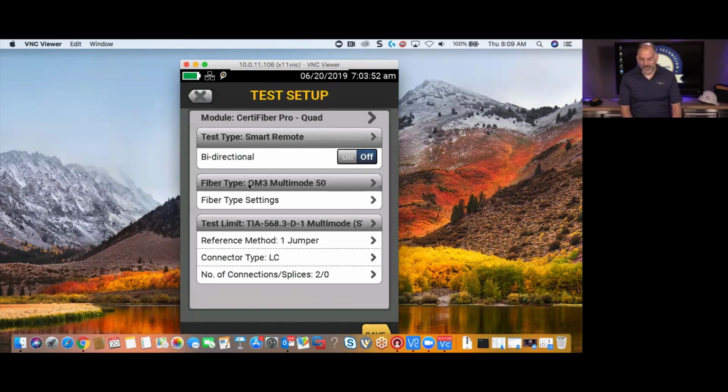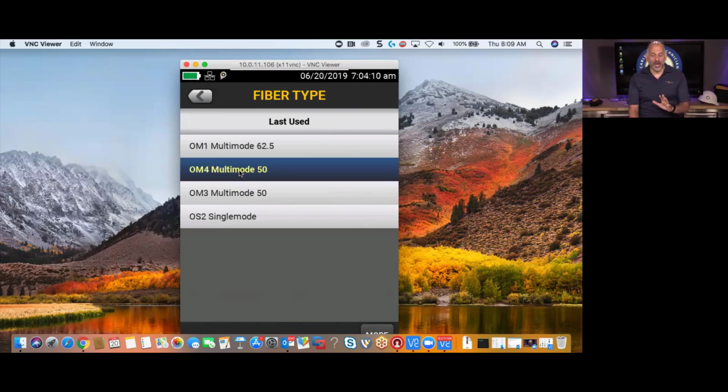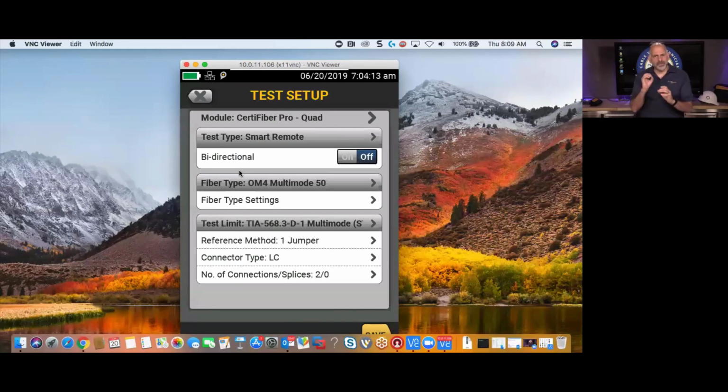So in this case, we're going to click on fiber type. This is where it shows which fiber types we've last used. In this case, we're going to go ahead and choose OM4 multi-mode 50. So it's going to be our 50 micron OM4. Now, by setting that fiber type, that is going to set the modal bandwidth that we have for that fiber. That modal bandwidth is going to dictate which applications can run across this fiber. So if you're going in and doing certification, it is very important that we select the right fiber type.